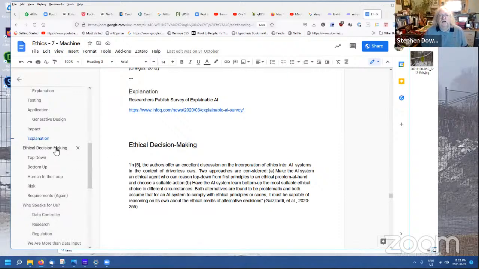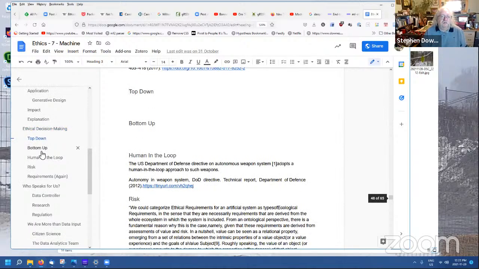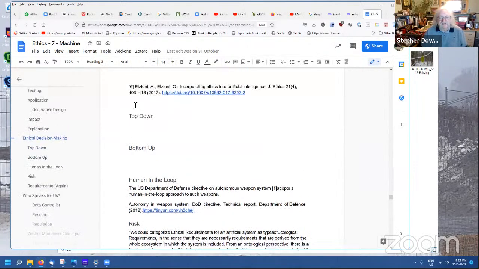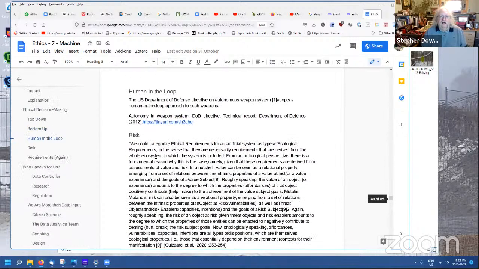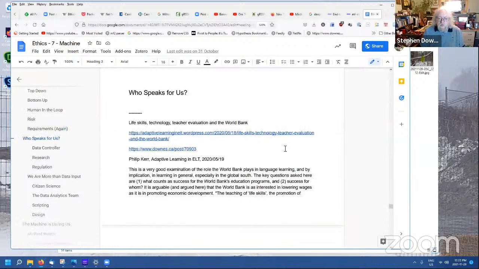Then we look at how we make these decisions in an ethical way. And I look at a variety of factors, including top-down approaches, bottom-up approaches. I know it's kind of blank there. The idea of human in the loop, which is talked about a lot, the idea of risk, and then we go back to requirements. Finally, who is it that determines what constitutes ethical or non-ethical processes in this analysis?